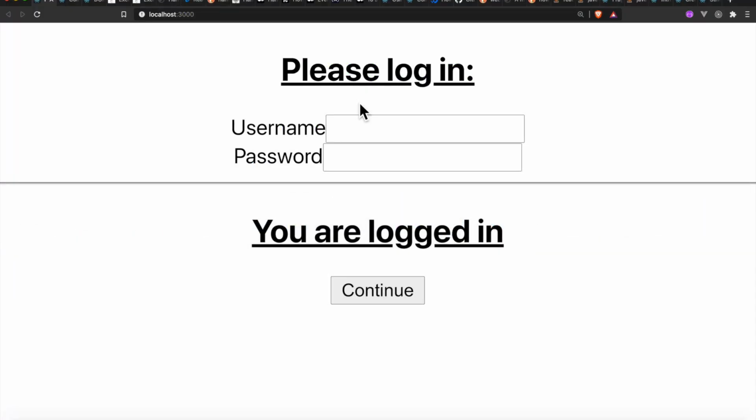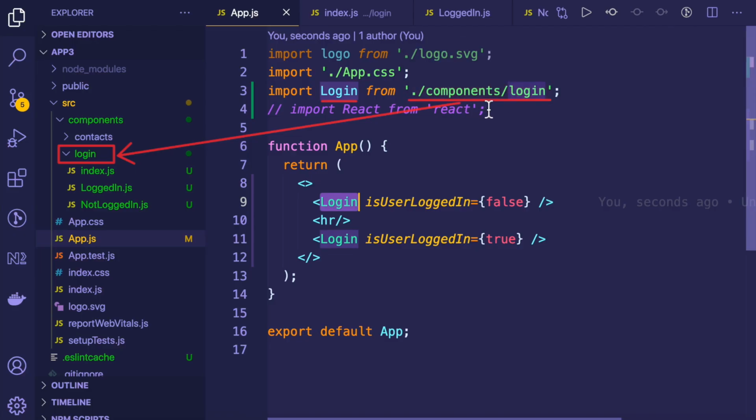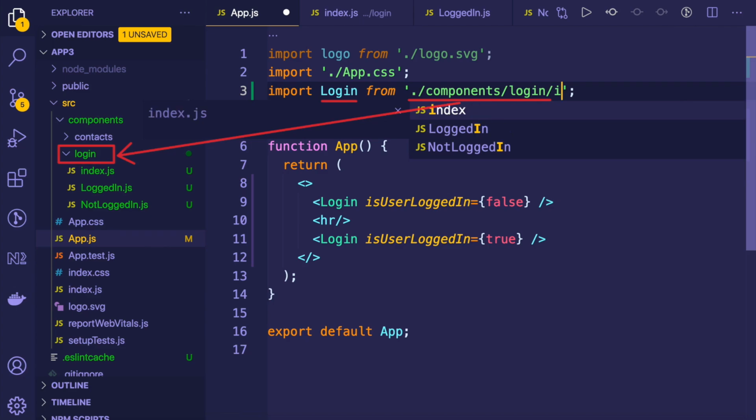As you can see, everything is still working. Let's examine the relative path for the login component. The relative path says start from the current directory and look within the components subfolder, and within that look into the login folder. So this relative path over here is only specifying the login folder. We would actually expect that we would also specify the file name, which is index.js.